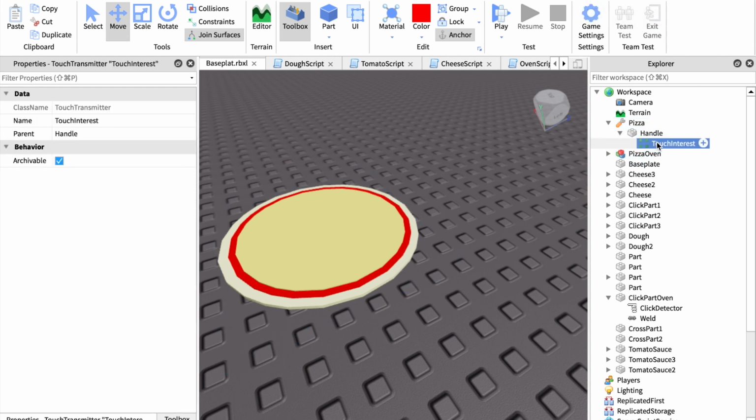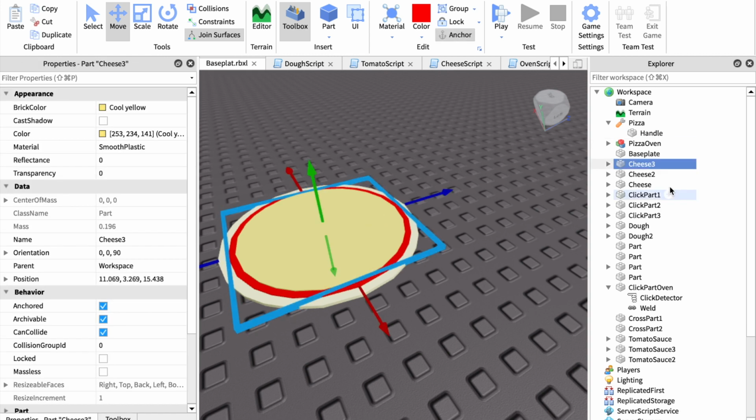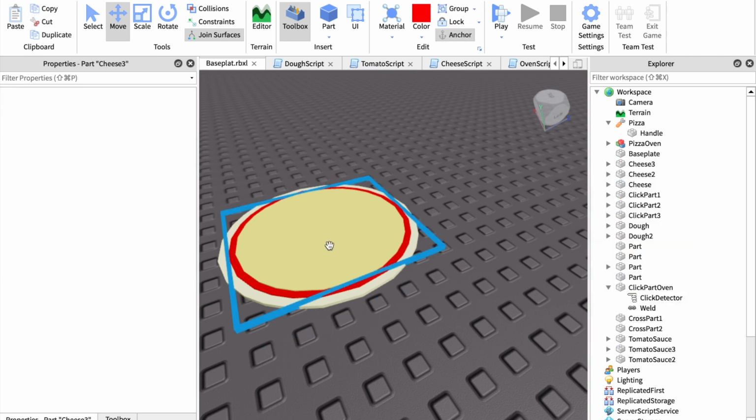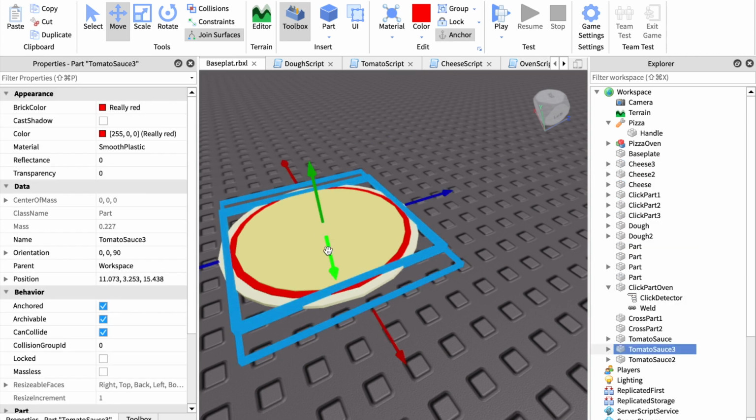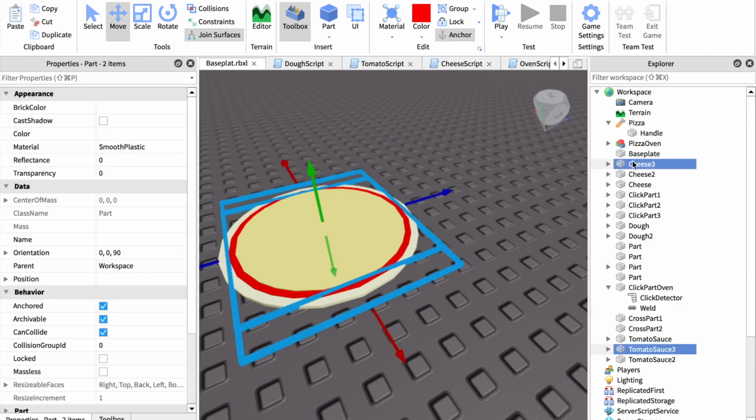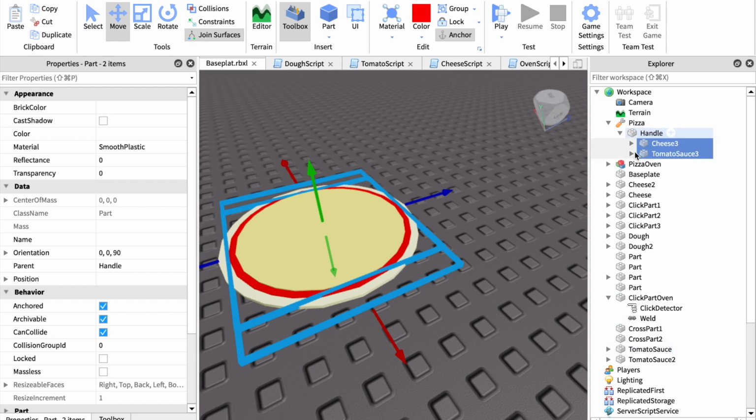very important, delete the touch interest, and you click on the cheese 3. Then you also select the tomato sauce 3. And then you drag it not into the tool, but in the handle, so that this is hovering right at the place where the handle is. Okay. As soon as you got this, perfect.